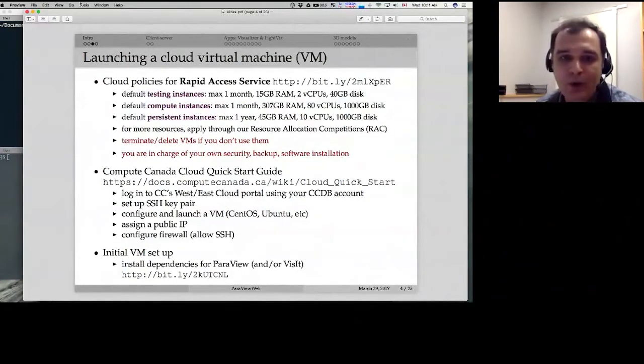So a couple of notes about running and launching VMs. If you don't use a VM, please don't let it sit idle because it'll be consuming resources. So if you've finished using it, if you no longer need it, just make sure that you terminate it and perhaps even delete it, simply because it's going to be using resources and everybody else will be affected.